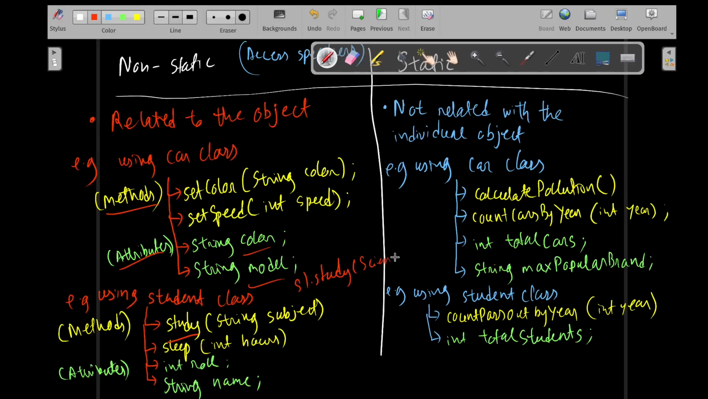and we already have created this class, what will it say? Let's say s1's name was Ravi. It will say Ravi studying science. Okay, this is a non-static method. If I say sleep and I say 5, it will say Ravi sleeping 5 hours. It is binded with this Ravi guy. It is binded with the object. That is why it is called a non-static method.